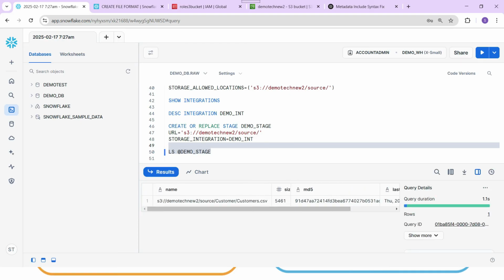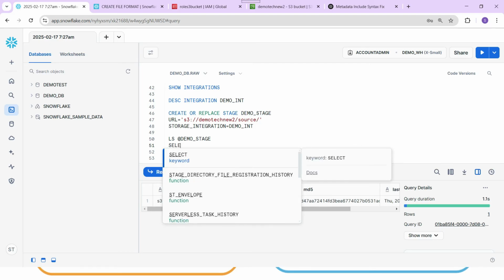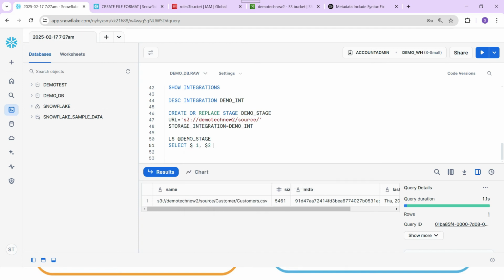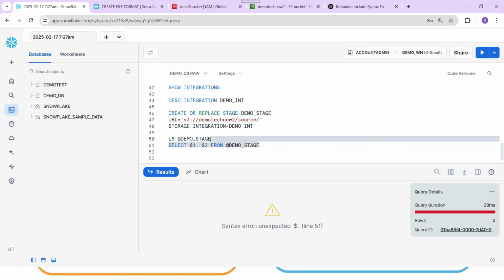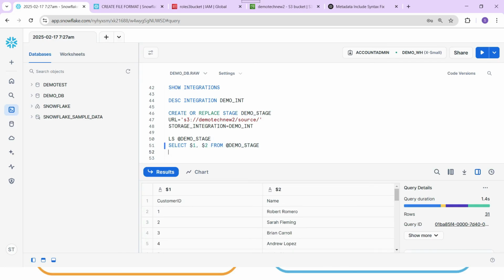So you will see one file that we have uploaded is available here. Second, you can scroll it down a bit, and then you can see how to query the data to check whether we have the records or not. So let's go here, $1, $2 from the stage that you have created. Put this value and run this. Just make sure that there is no space between the dollar and the number. Okay, so you can see this is working fine.